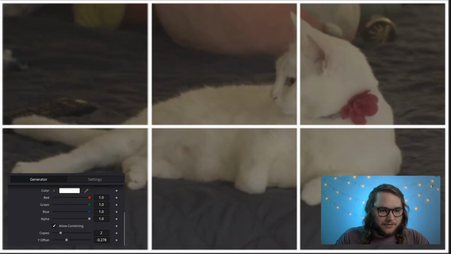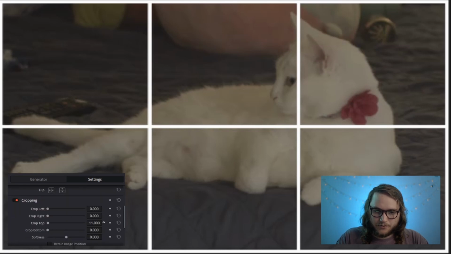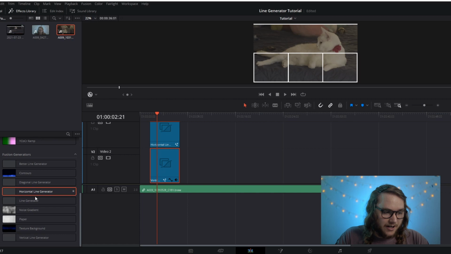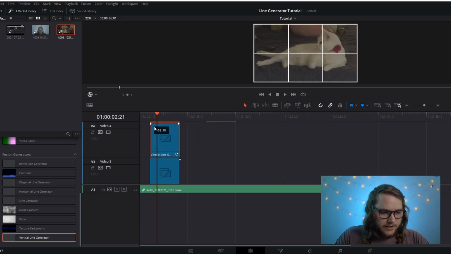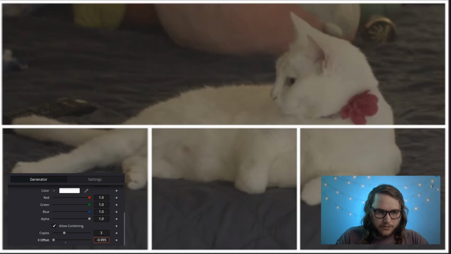So let's say, for example, you wanted to have 3 splits at the bottom and 1 large one at the top. All you would have to do is in the vertical line generator, go to settings, cropping, crop top, and then I'm just going to grab another one for right now, put it at the top of the stack, and now move the offset so that it completes the border. Boom. There we go. Super easy.